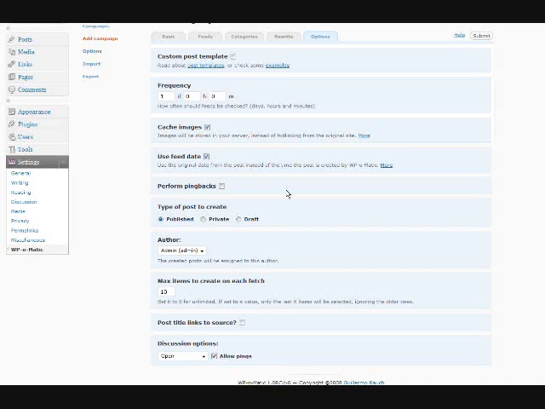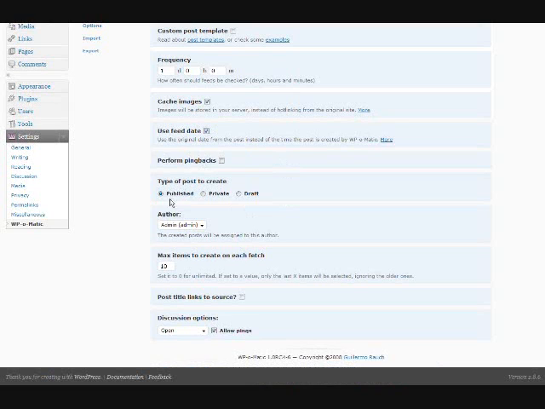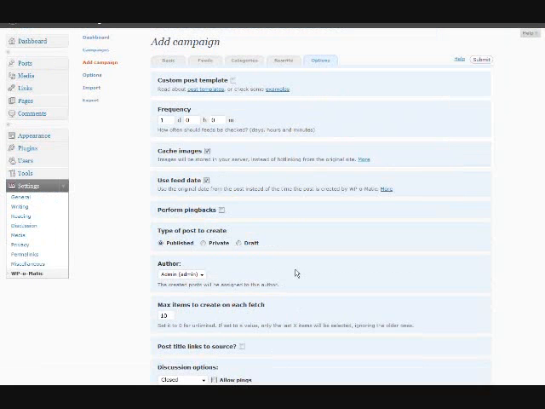I go ahead and use their feed date. I don't perform feedbacks. We do want this to be published public. We'll put author as admin, and how many articles do you want to import at a time? Well, let's just say 10 a day. We do not normally want to post title links to the source. I'll show you that in a minute. And I really don't like adding comments or discussion comments to my articles, simply because I get a lot of spam and it's just too much trouble.